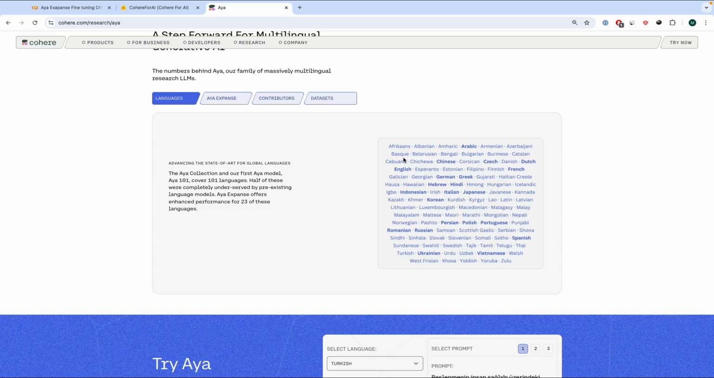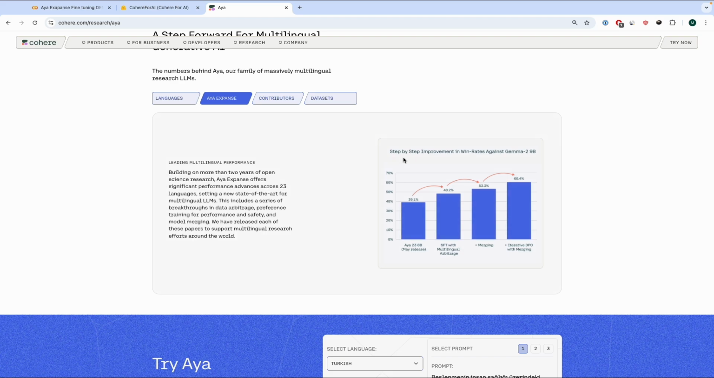Now, for many people in my consultancy calls and some of my clients, I actually work with non-English domains. So models like these are highly applicable in those use cases. And I thought it would be great if I could show you how to fine-tune a model like this.